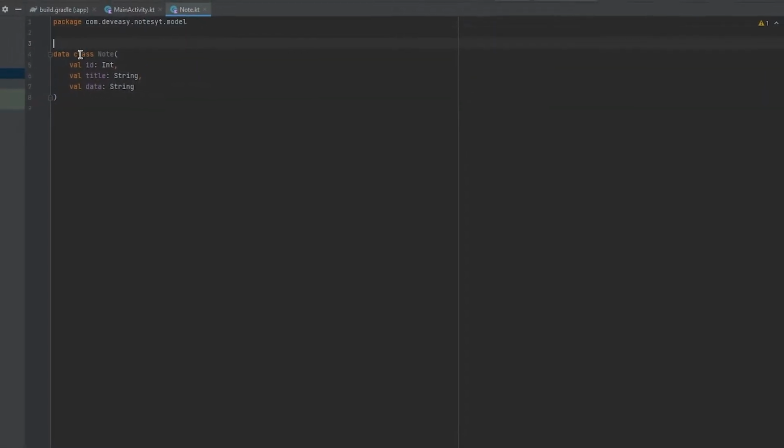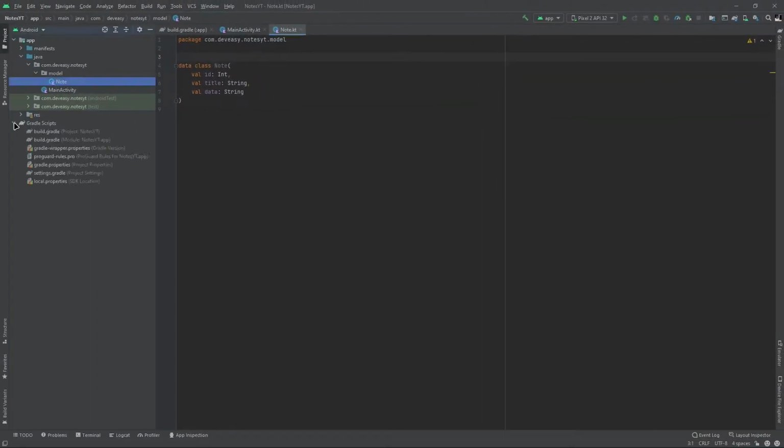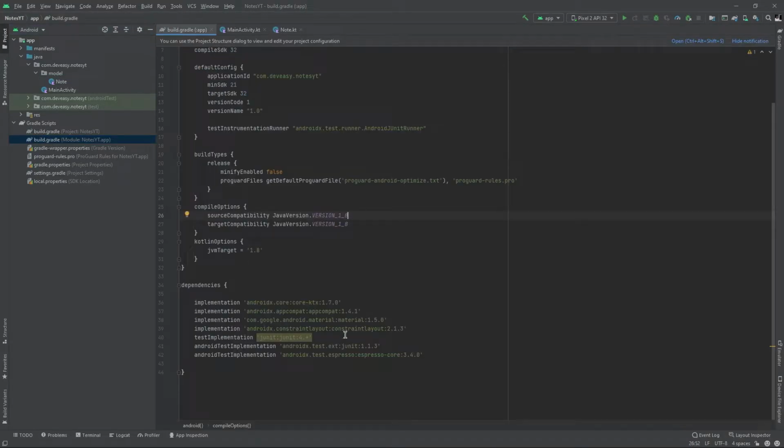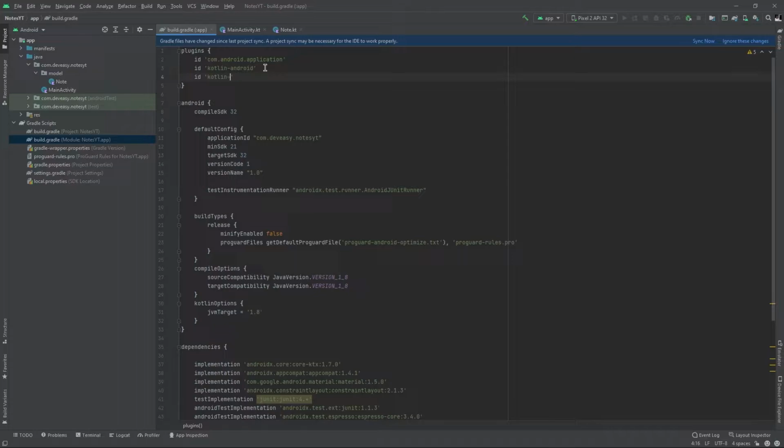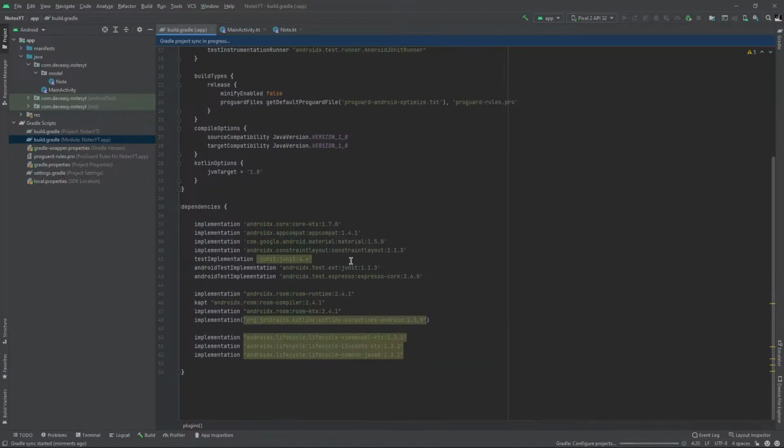Before that we need to add some packages or dependencies. I'll paste the dependencies here; you will find these dependencies in the description. We also have to add a plugin here, Android kapt, and then we'll sync it. So we are adding the dependencies of Room, of ViewModel and LiveData, and we will also be using coroutines.